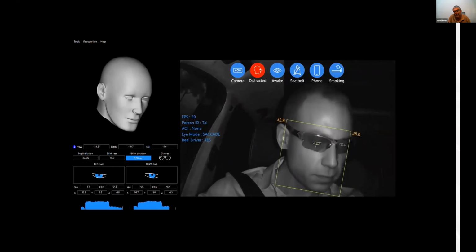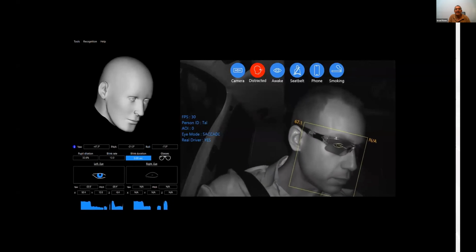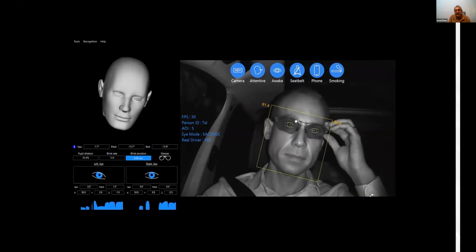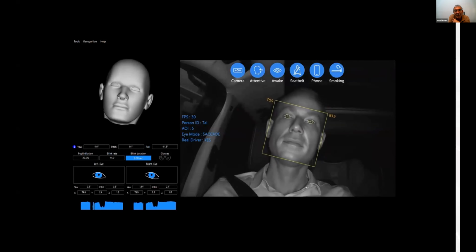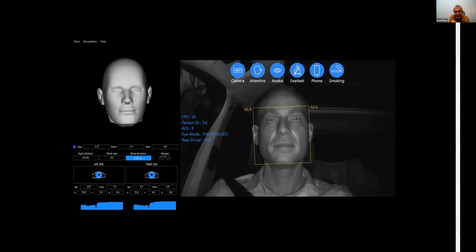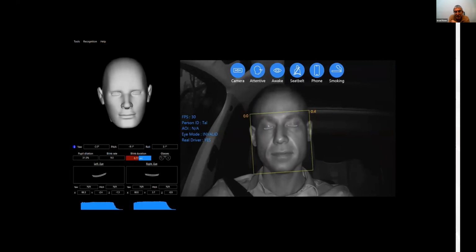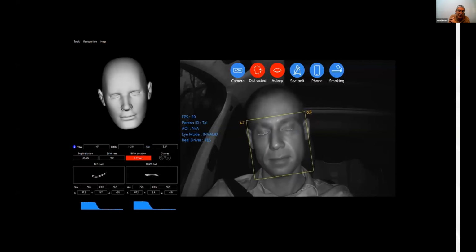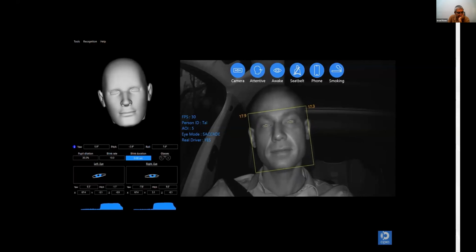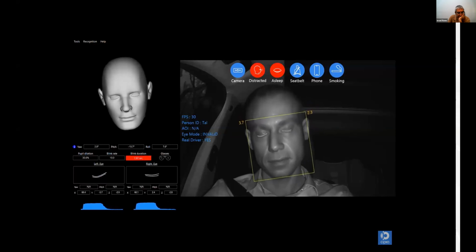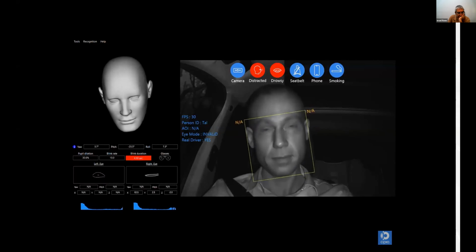Now he looks down. Distraction alert. And the system identified he is distracted. And now we'll stop the car because we don't want to kill Tal, and we let him go to sleep. So his head goes down. Distraction alert. And then asleep. Driver asleep. Distraction alert. Driver asleep.